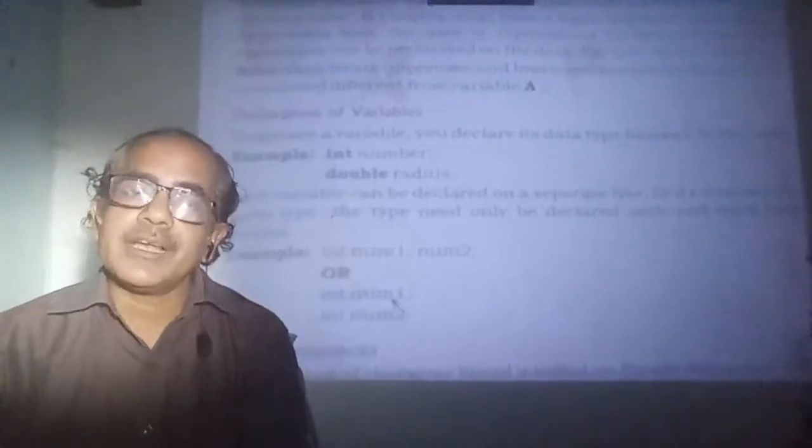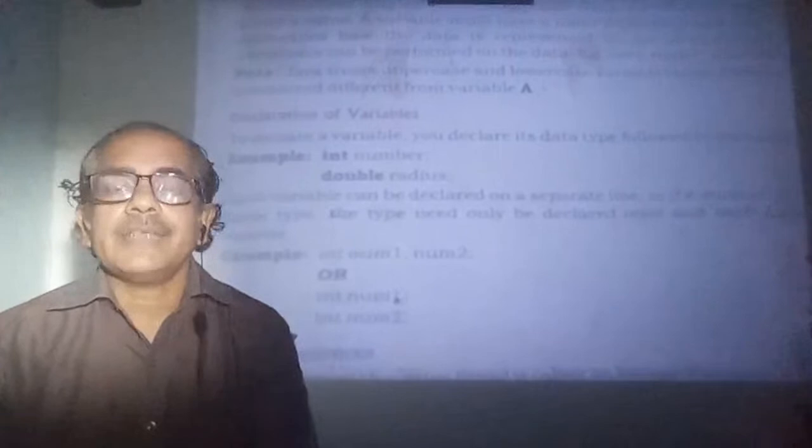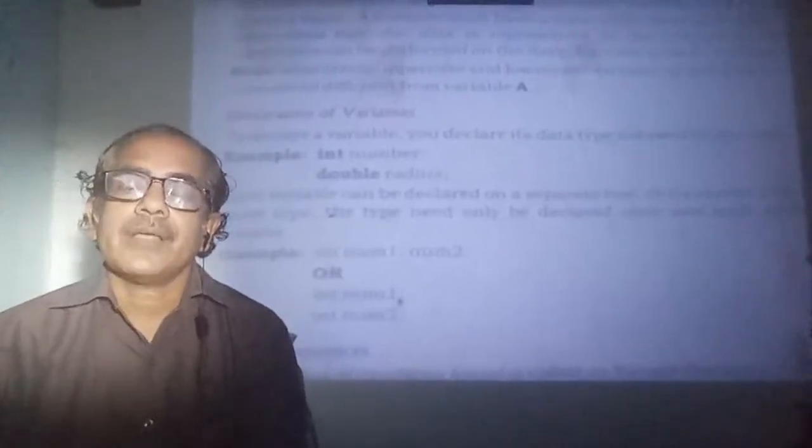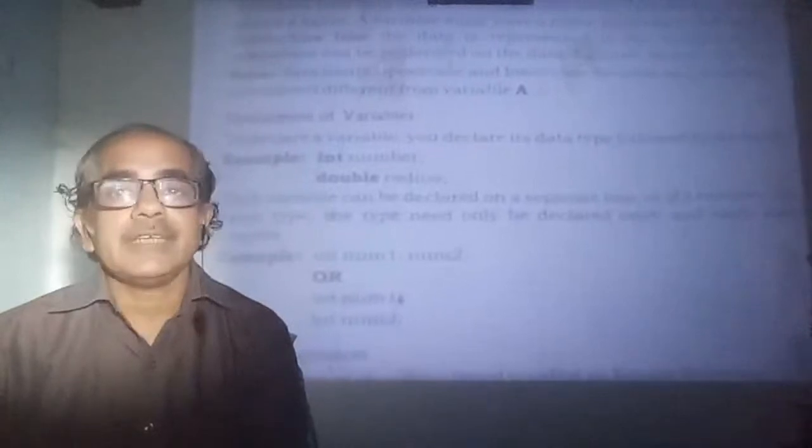Now here one thing is very important to note, that Java treats uppercase and lowercase variable names, or particularly identifiers, differently. Last day this also I told. Now, declaration of a variable. Before using a variable, it is necessary to tell what type of data it is going to contain. So from here I'm starting.